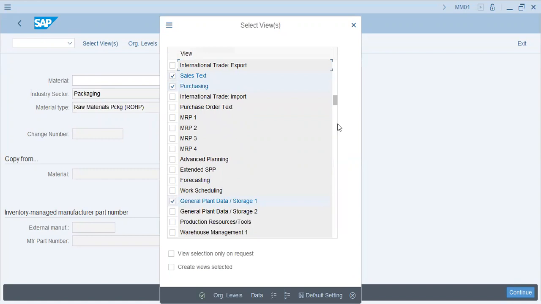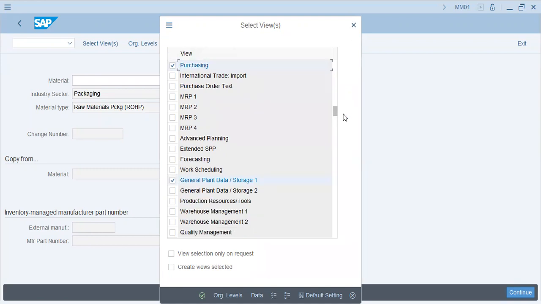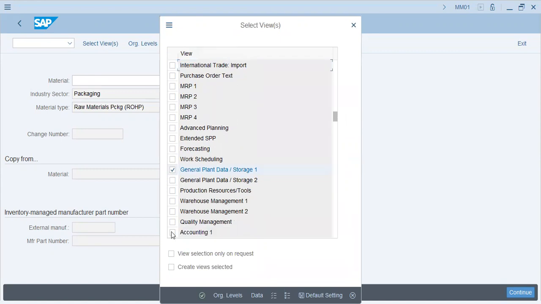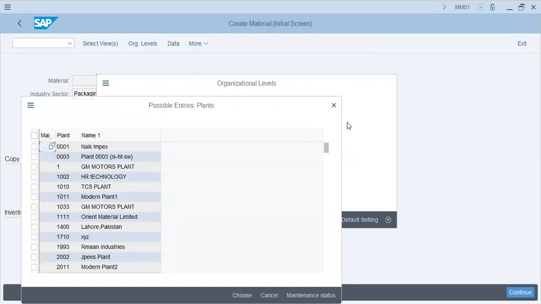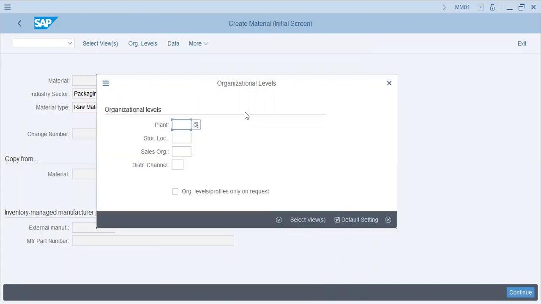C40, sorry. What was the plant? C45, C45. Okay.